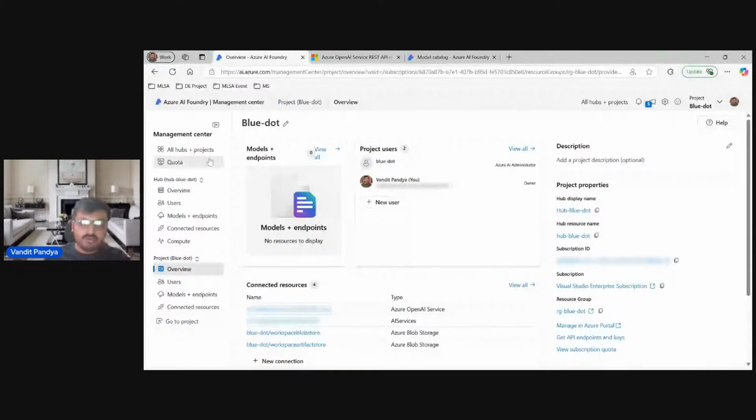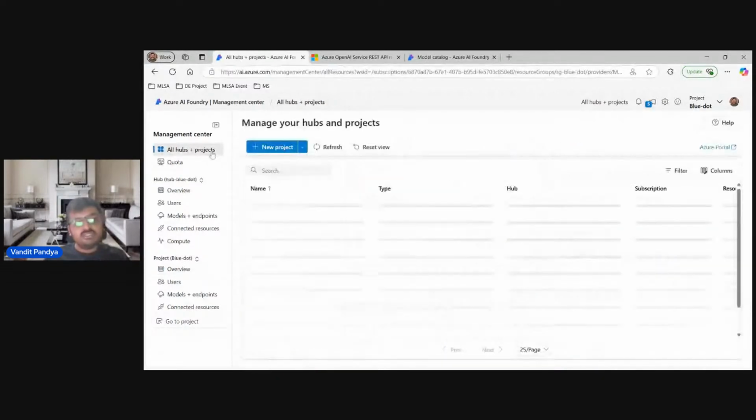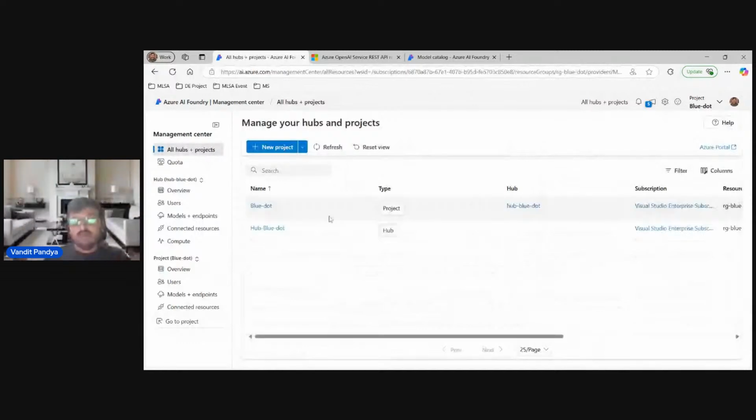If I go over here, it will talk about all the things. Let's suppose I have two or three; you can see this is my project and this is my hub. As I mentioned, one project is only able to connect to one hub. Multiple hubs will not be available for a single project.